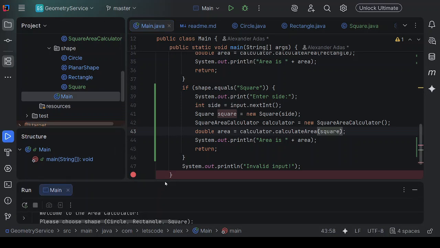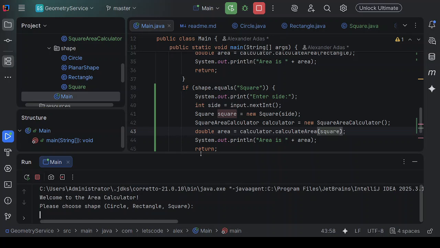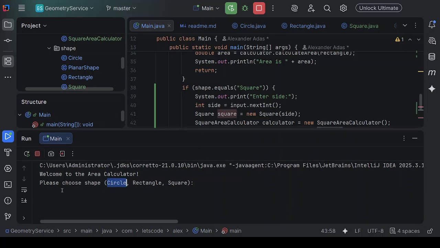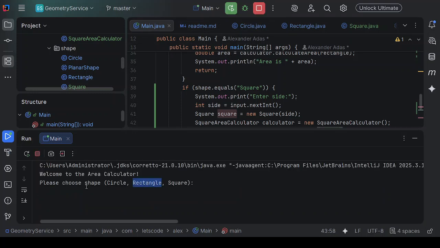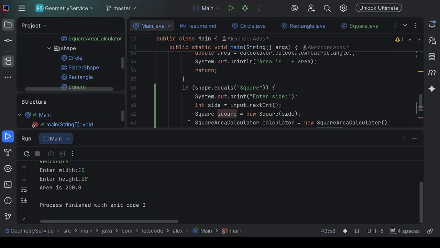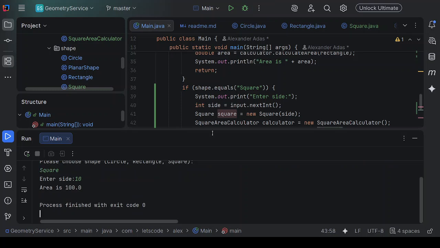I want to close this loop, so let's run it. Please choose shape. I choose circle. I enter the radius, and I have the area. Another one, rectangle. Let's say 10, 20, and I have 200. And the last one will be square. I will choose 10, and I have the result, okay.